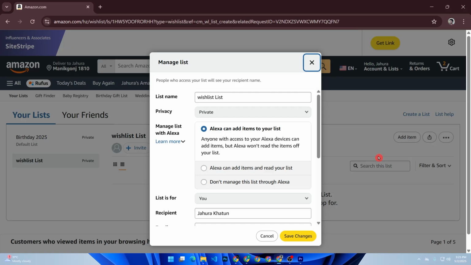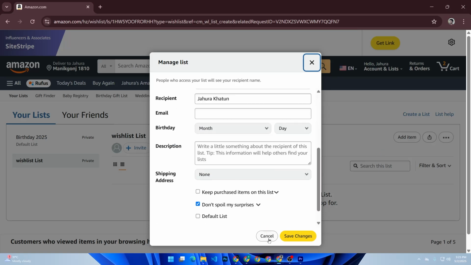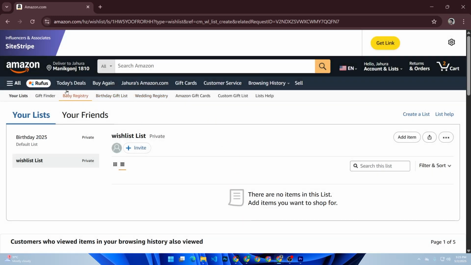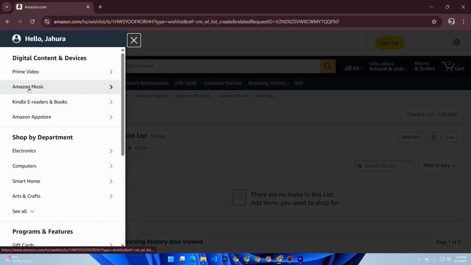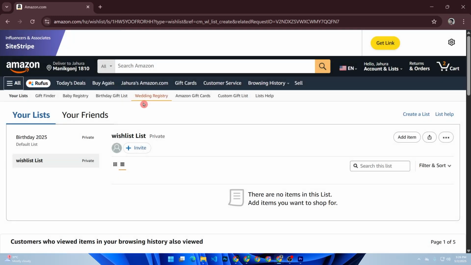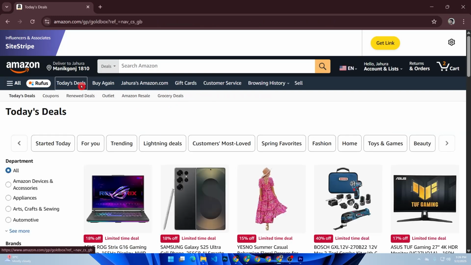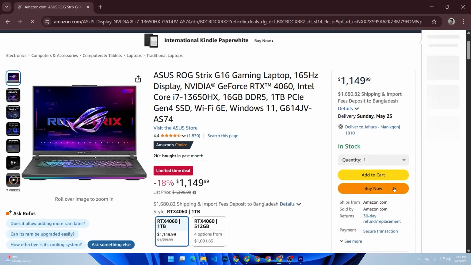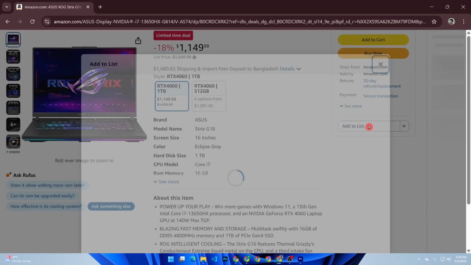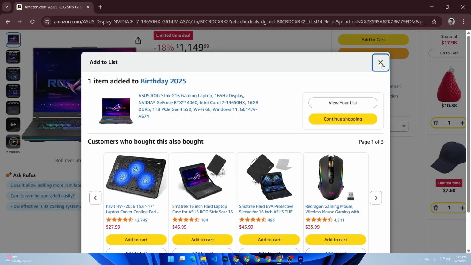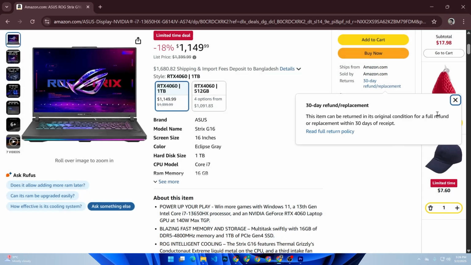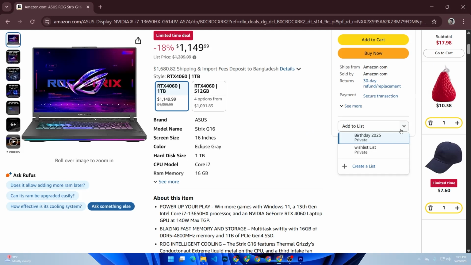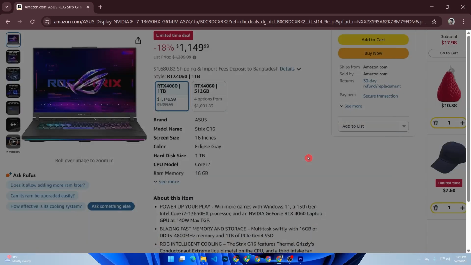Now find any product you like. Go to home and click on it, then add to list. Then choose your list from here, like wish list.